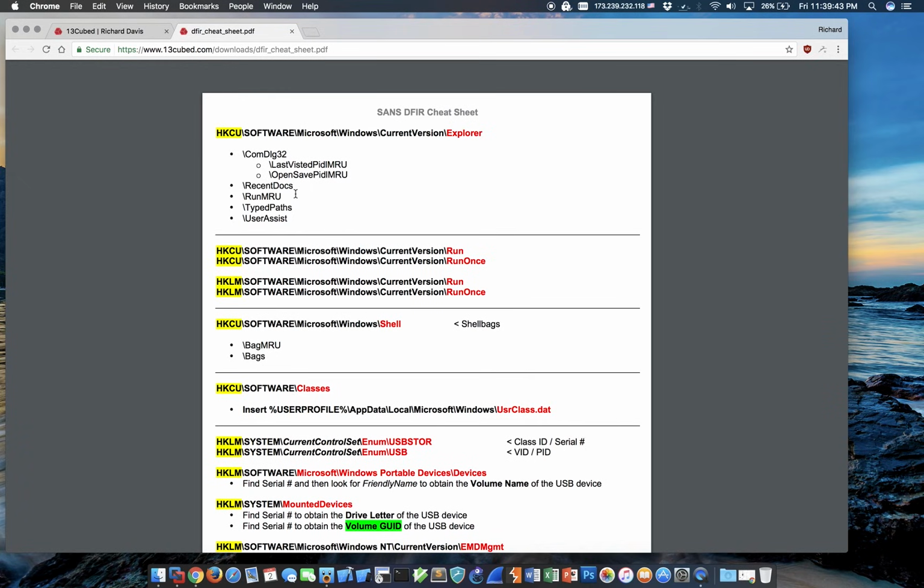LastVisitedPidlMRU actually stores the binaries that have been used to open or save those files, and then OpenSavePidlMRU actually contains the files themselves, or actually the paths for the files themselves that were opened or saved there. So that information, if you've ever wondered where it is located, is within that registry key. That can provide some information, including information about files that may have since been deleted on the system, but maybe we see evidence that they were at one point browsed to or opened with a particular program.